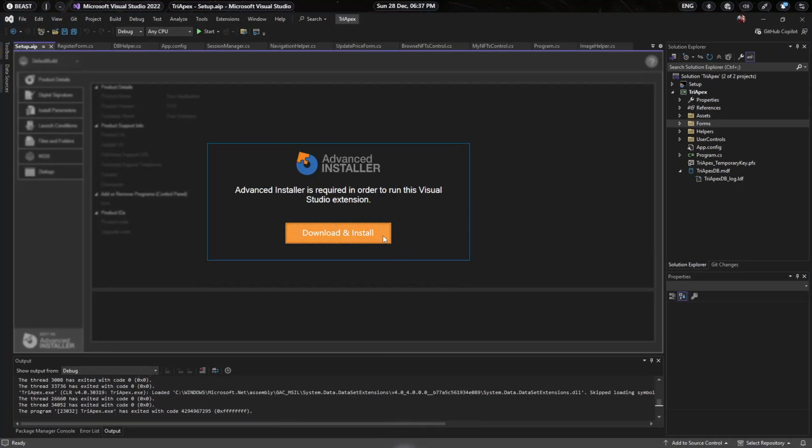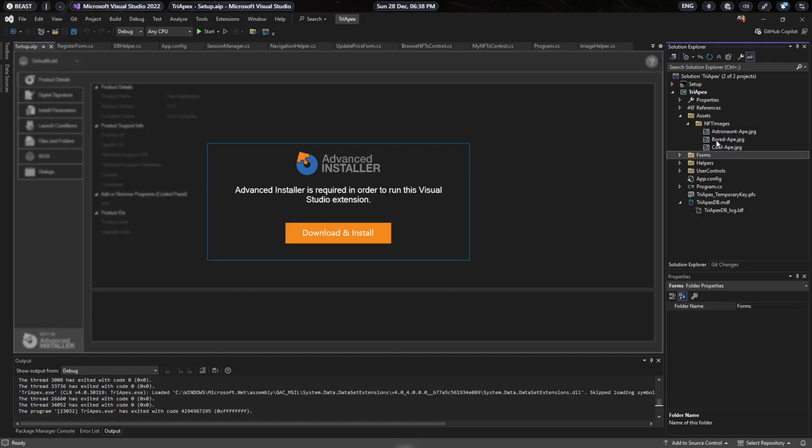Here I was trying to create its setup.exe so it can be run on any machine. I will include it also in the project if it is created successfully. In the assets, we have 3 test images which I used for testing.